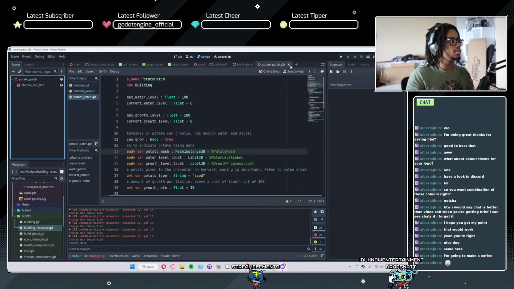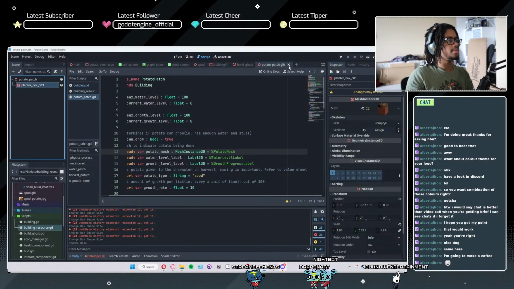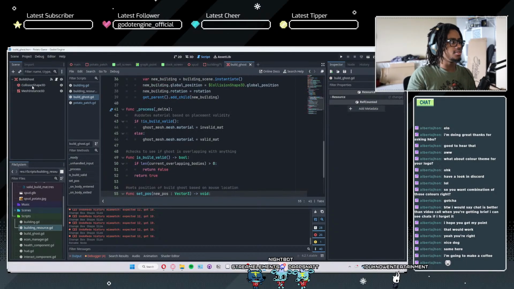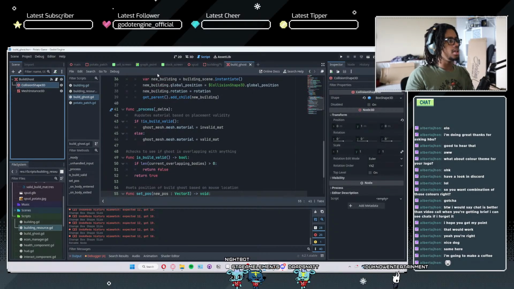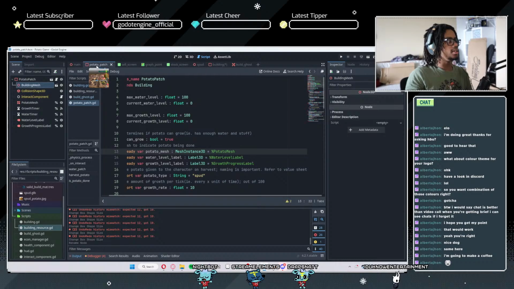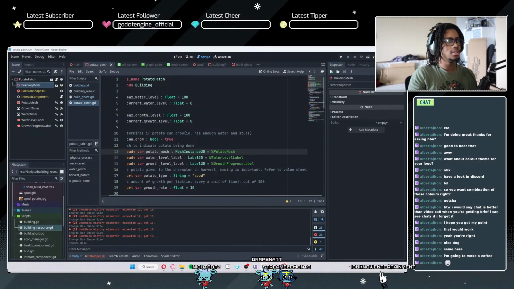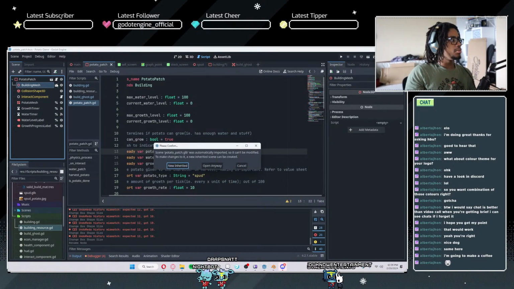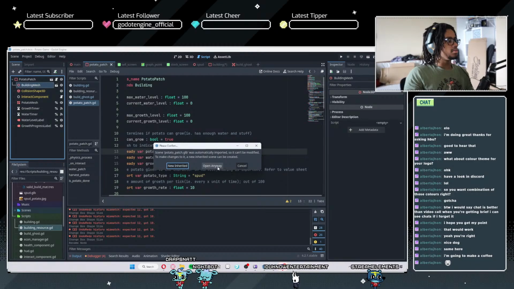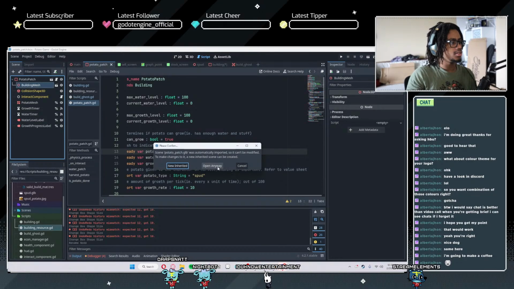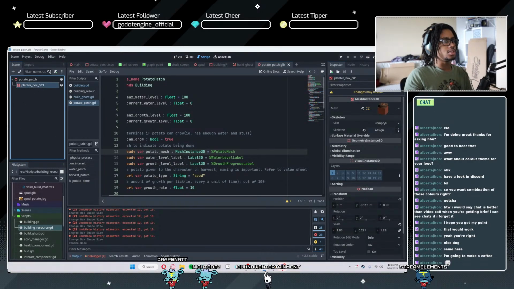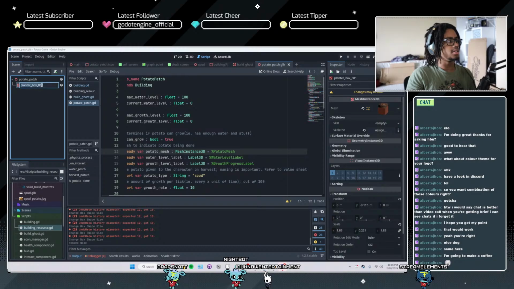Oh god. So this is a mesh instance, right? Yeah, okay. So I want to get the mesh node off of it. And then we want to get the collision shape 3D. Okay. New inheritance. So I want to make changes to. So just got to get the. Oh god. Okay.